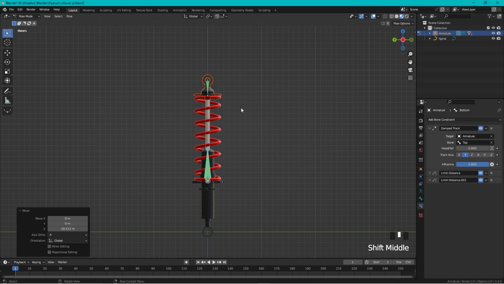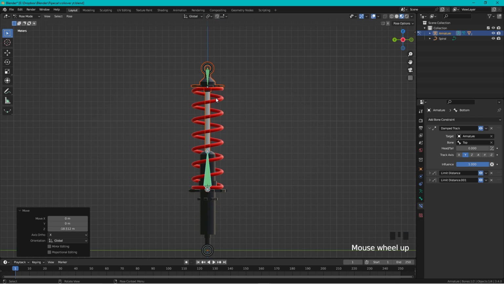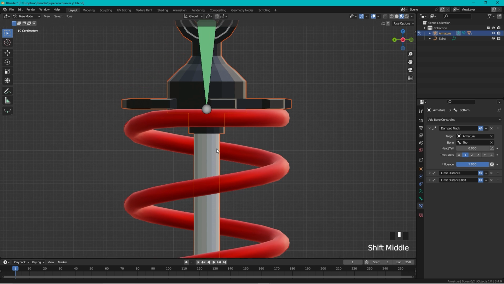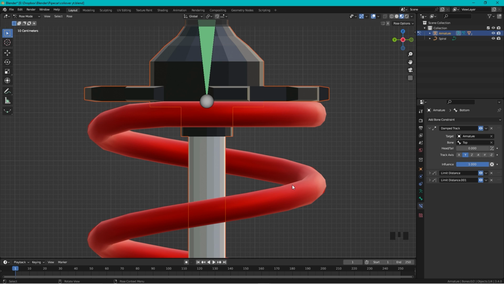So now to the tricky part. We want this spring to work. We want it not to deform when it gets compressed. We want it to work like an ordinary spring.